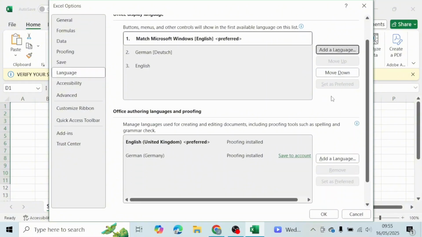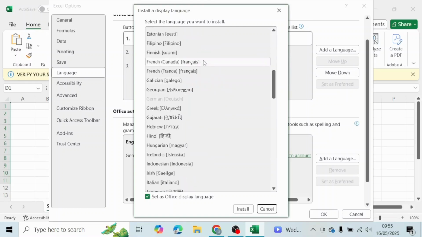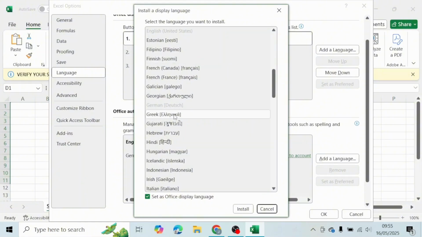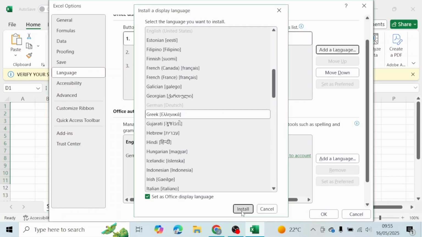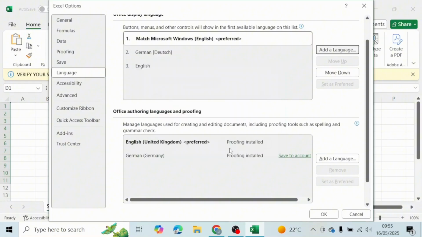Click on it and then you may select a language in which you would like to change it. There are a bunch of languages given, so you can change it into any you prefer. For example, Greek. Select that and click on Install. After that, click on Set as official display language and Install. After that is done, you need to install Office language. So just go and click on OK.